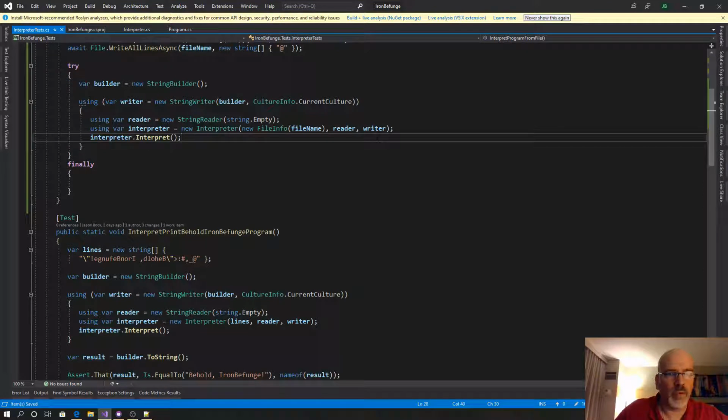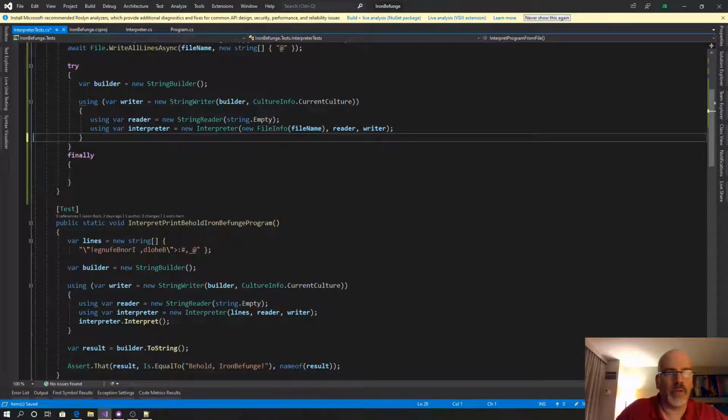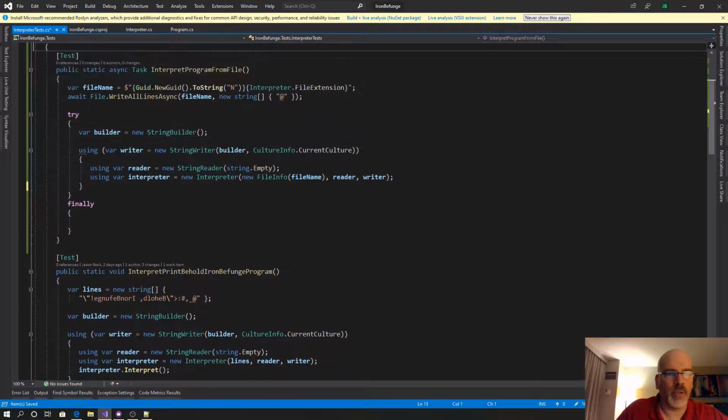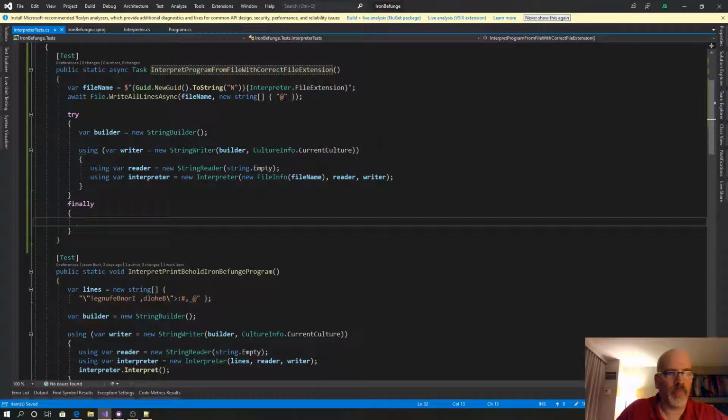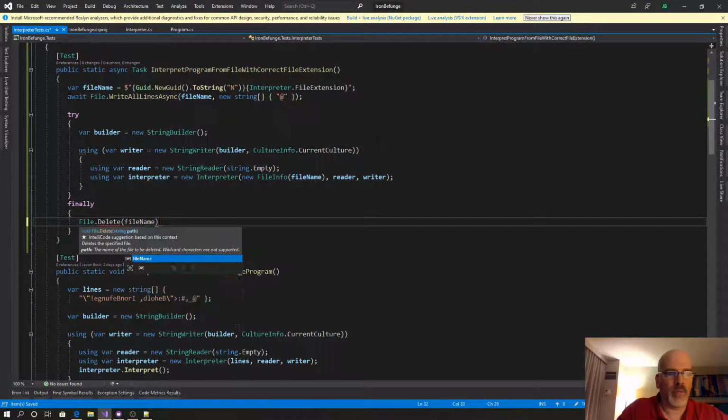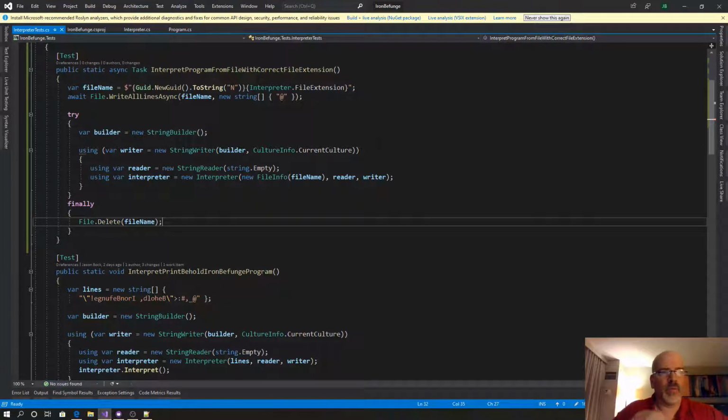But really, we don't care about interpreting. This is just to make sure we have the correct file extension. So this should be okay. And then we say file.delete file name. Let's see if that runs.